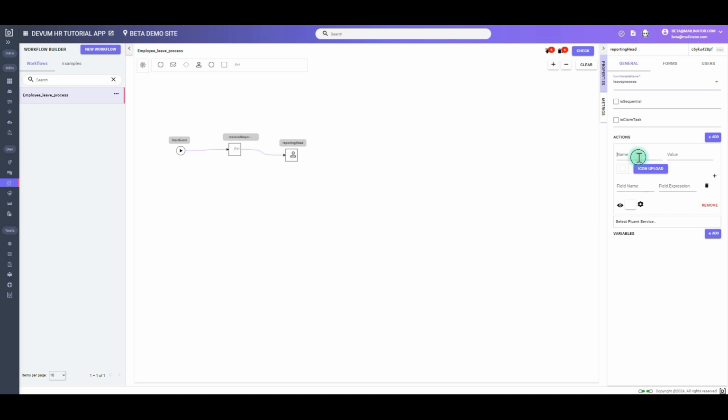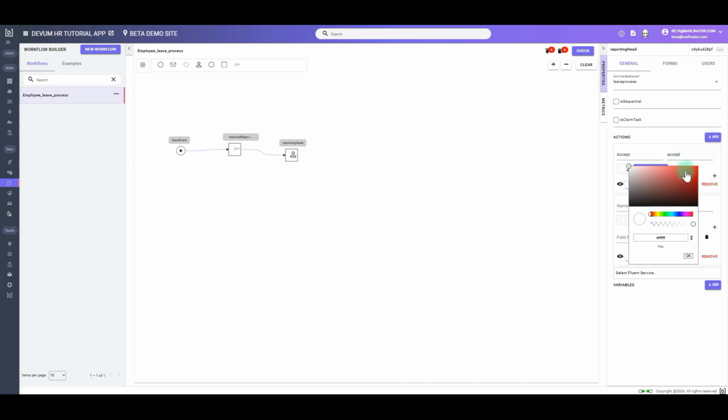Essentially, we are customizing the actions within the general properties of the human user task, specifying the color settings for the accept and reject actions. The accept action is configured in a green color scheme, while the reject action is set to red. Furthermore, it is also possible to assign the accept and reject action values as yes or no as indicated.